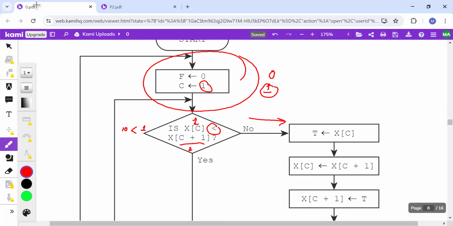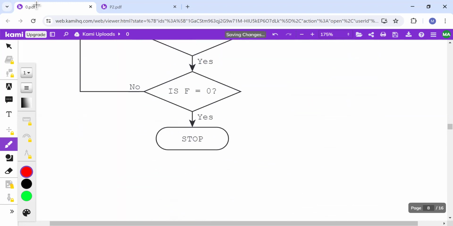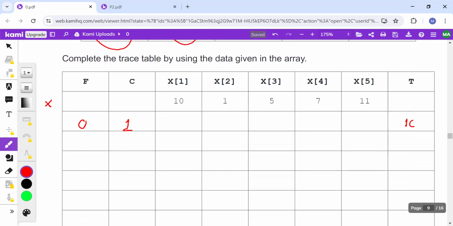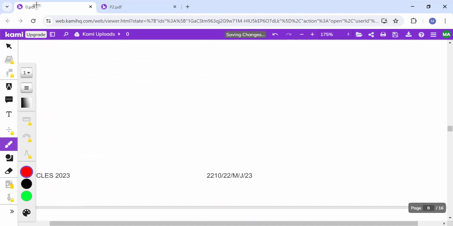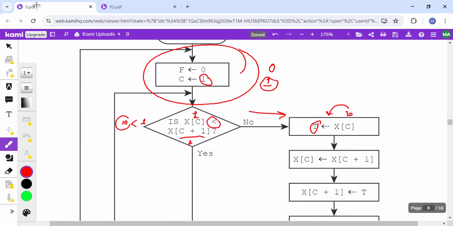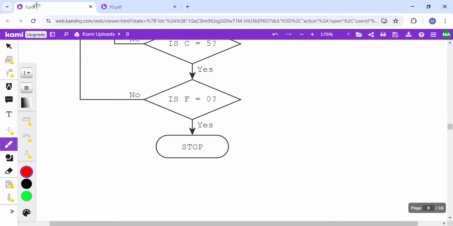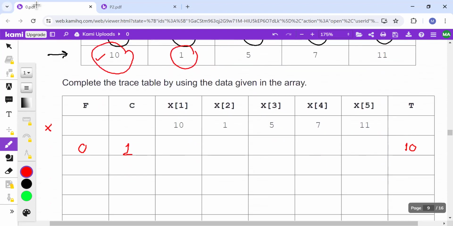Now x of c, what? First index position holds a value of 10. Now 10 is assigned to a variable, from right to left, that is t. So t holds the value what? Right now 10. Got it? T holds the value what? Because x of c and c is 1, it holds the first index position value, that is 10, and 10 will be assigned to a new variable t. Taking new variable t, so t holds the value 10. All right.